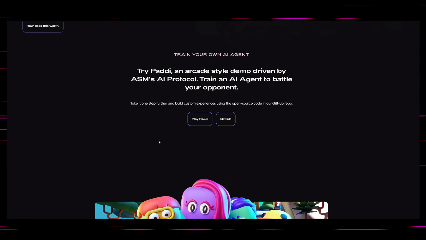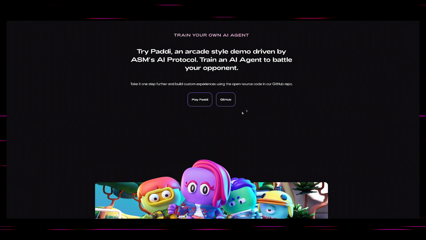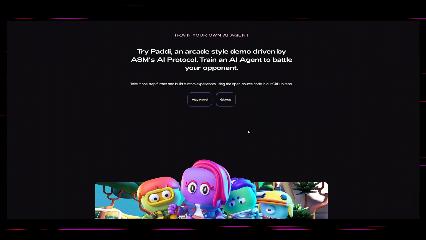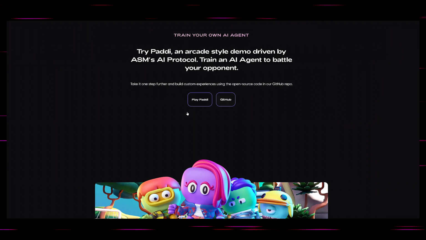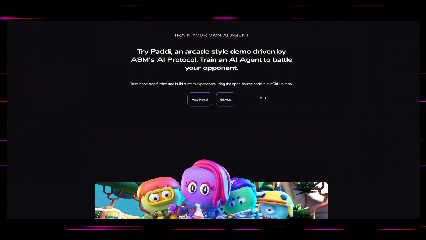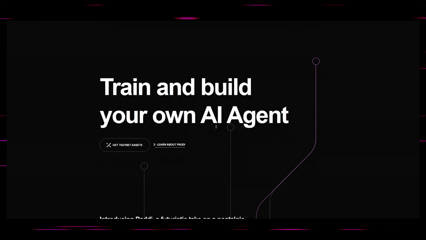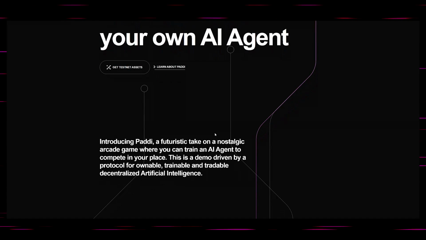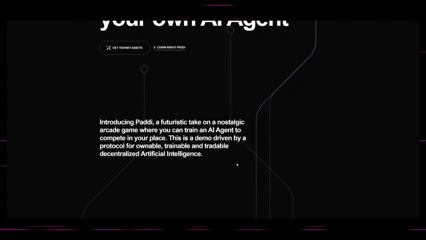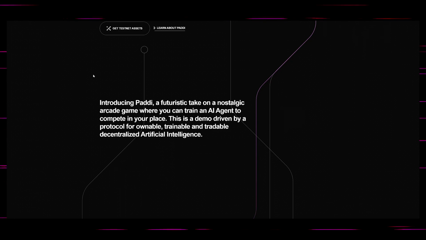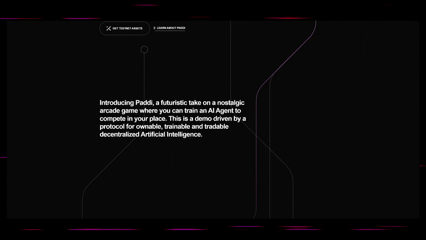They have Patty that you can look at. You can try Patty. It's an arcade style demo driven by ASM's AI protocol. Train an AI agent to battle your opponent. So this is on testnet. You can try this now. Just click on Play Patty and it's going to take you here. You can learn more about how Patty works, but it is basically a tool for developers and community members to use to train an AI agent. So very, very cool that they have this up and running.